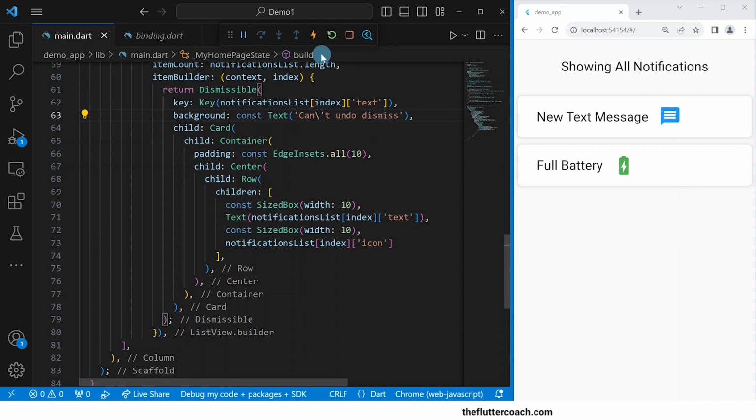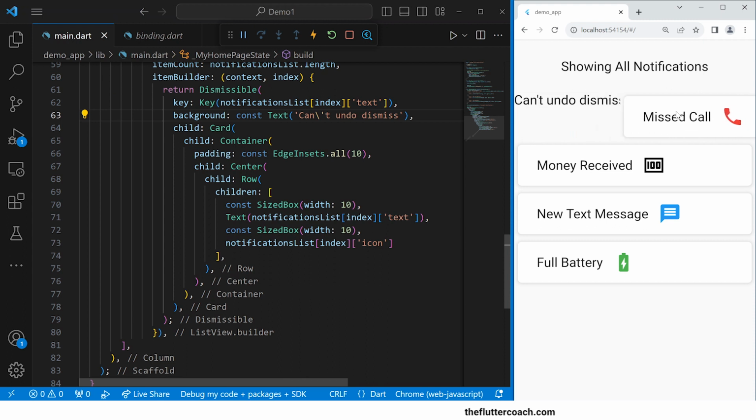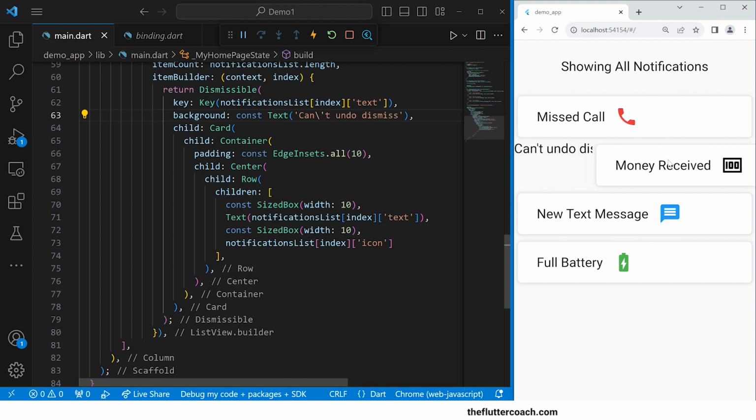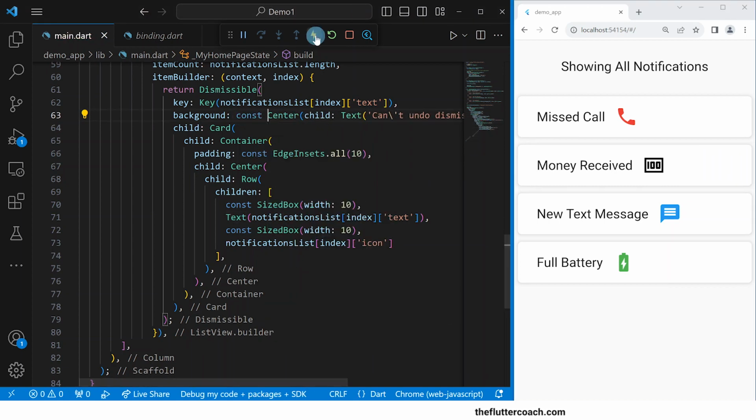So now let's save and rebuild our app. Now when we drag on this, we can see that the text gets revealed. So let's center it and rebuild. And now that line of text is centered.